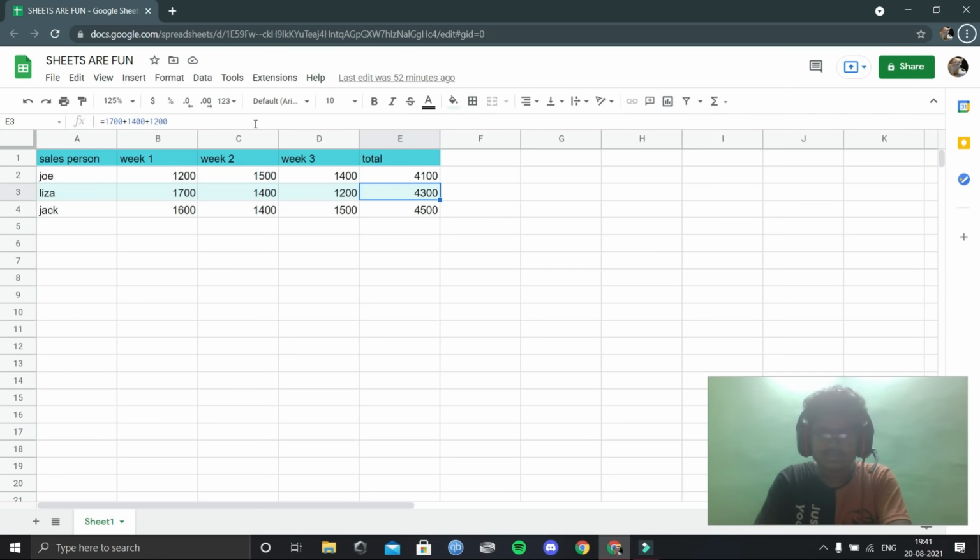Before this, we saw four methods for adding the total values of week 1, week 2, and week 3 of a salesperson. Now we are going to learn about the autofill option. For the autofill option, I'm going to add three more rows.